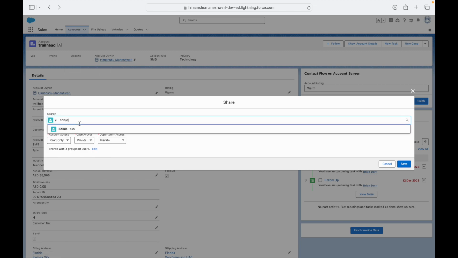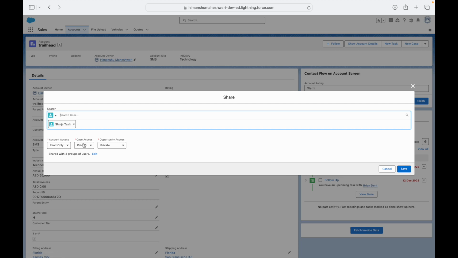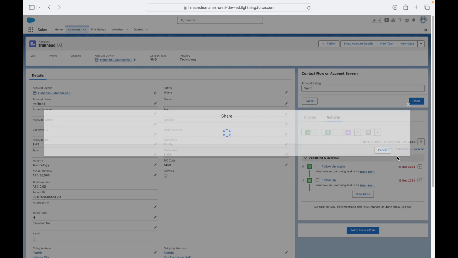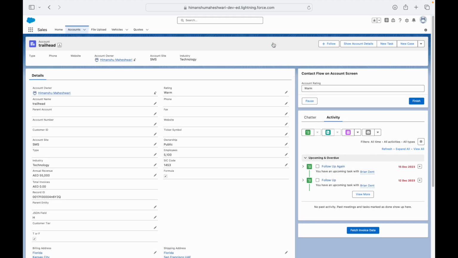Correct? So if I do this, it tells me what kind of access do you want to give. For account, I have two options because the OWD is private. I can only open up access, correct? So read only or read write. So I want him to be able to read and write. What about case? I'll say he should be able to see the cases and he should be able to modify the opportunity. I'll say save. So this shares the Trailhead account record, just one record, manually to Shinje because of the sharing that I did using the button. And this button is the button available on Lightning experience.